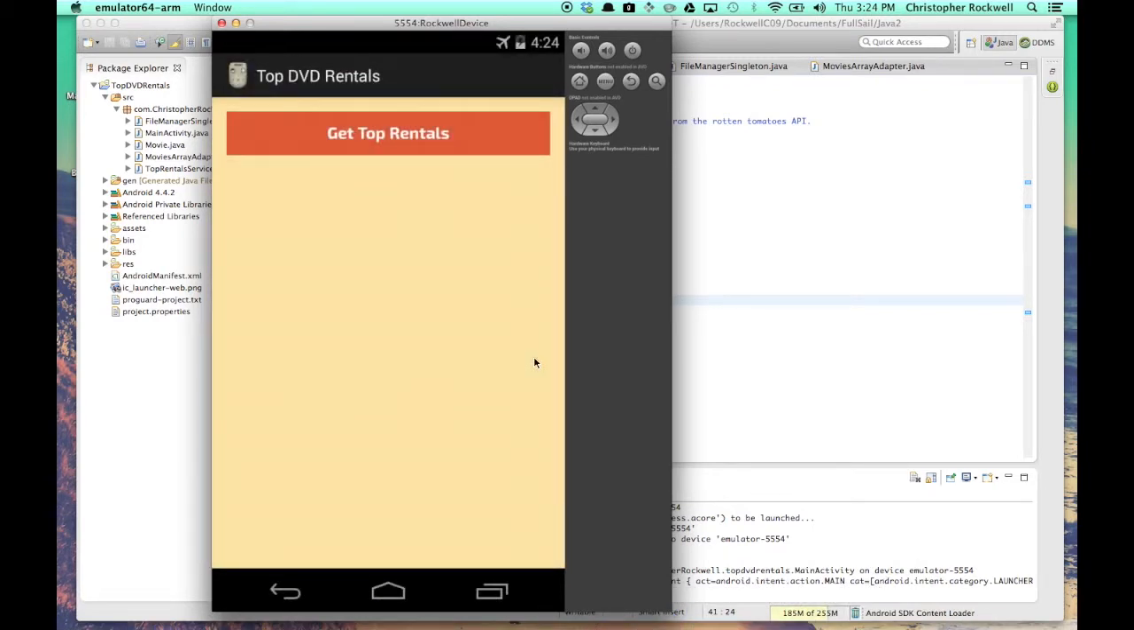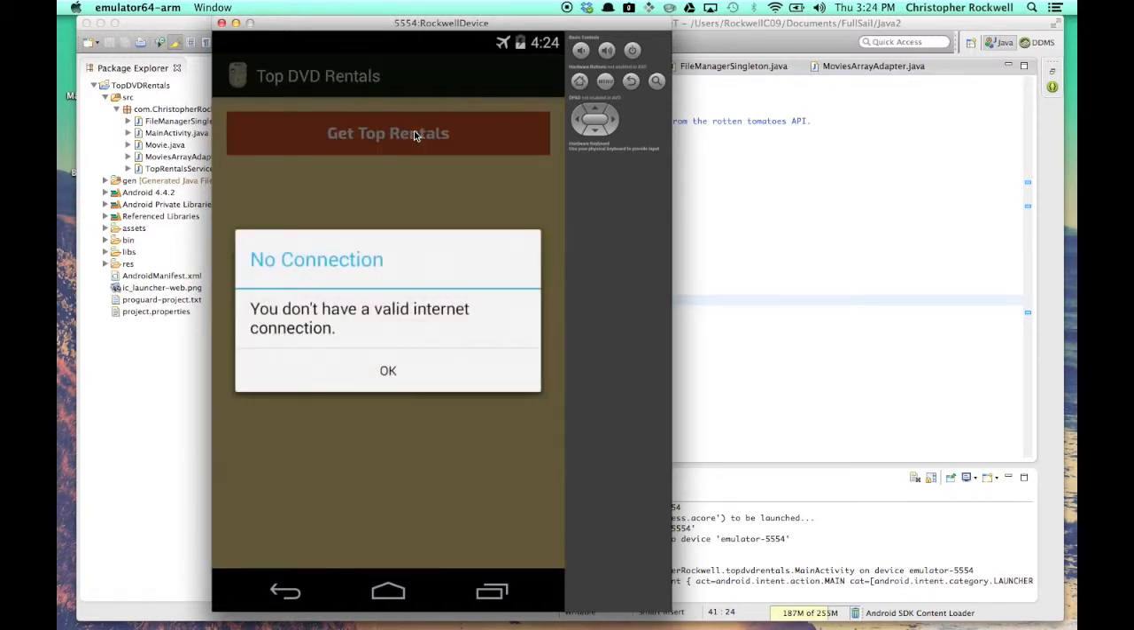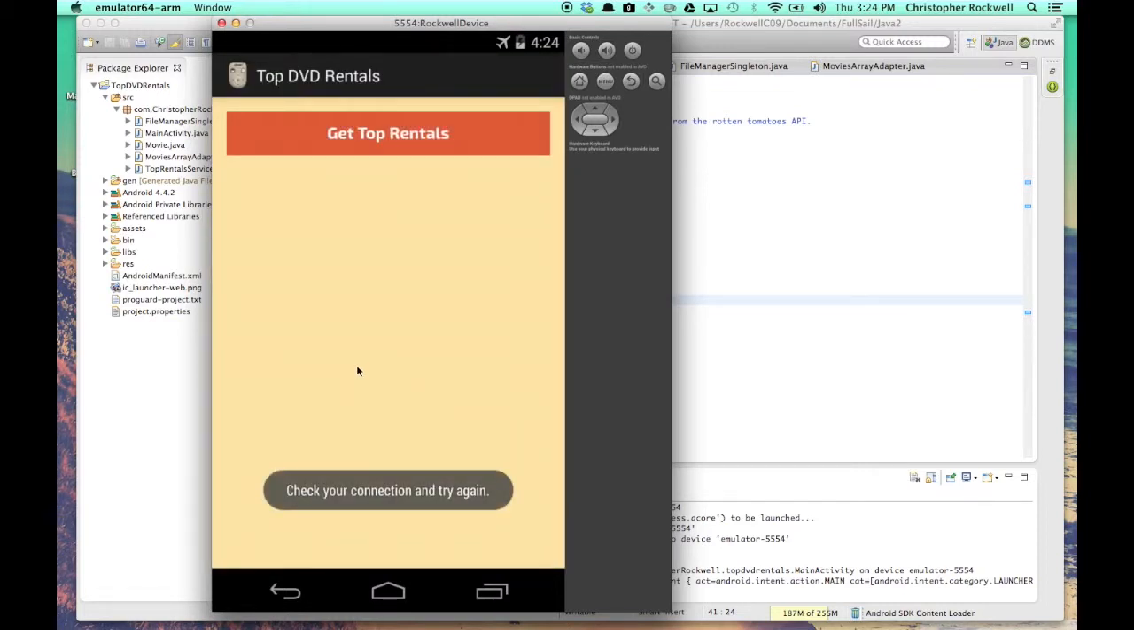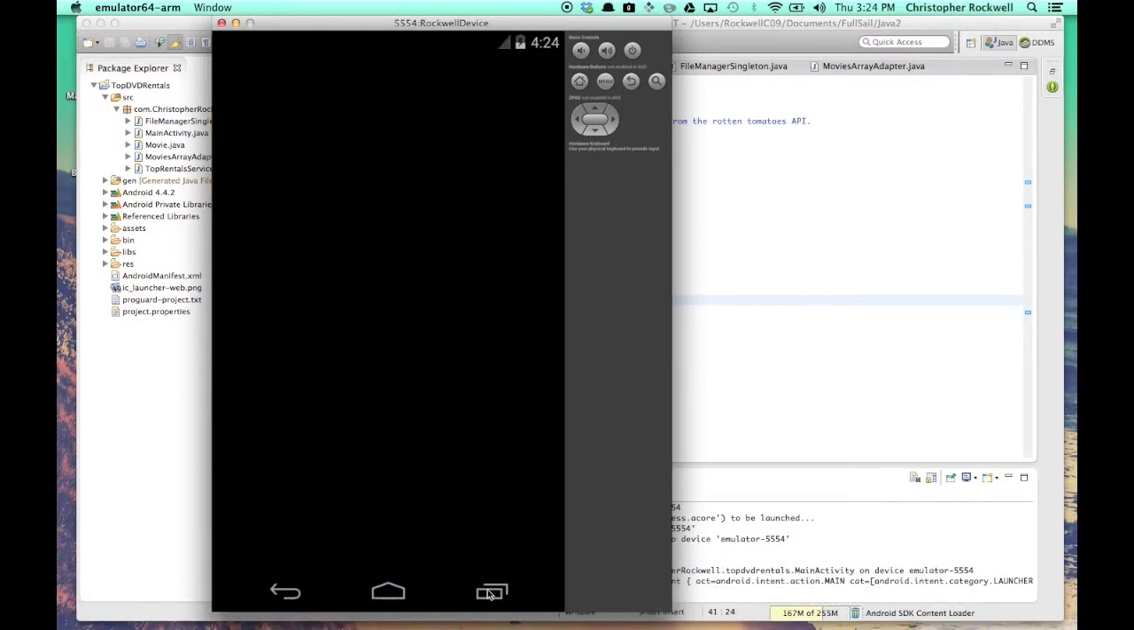First I'm going to demonstrate the error handling. If you don't have a connection and you don't have any local data that I can pull, what you're going to get is the no valid connection dialog, and you're going to get a toast saying check your connection and try again. And if you do have a valid connection, you open up the app.